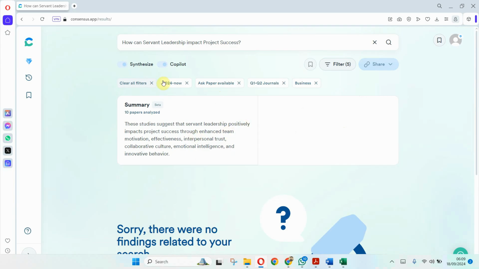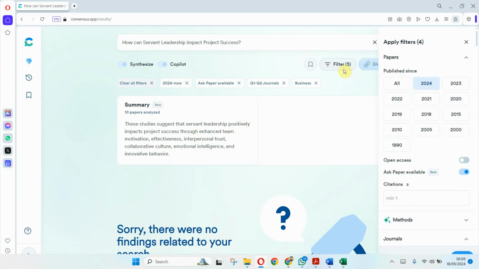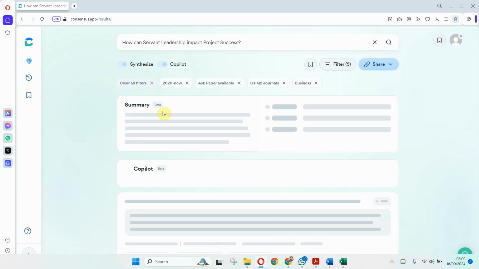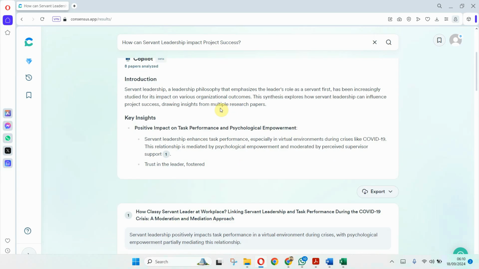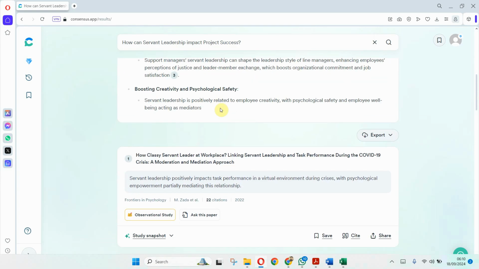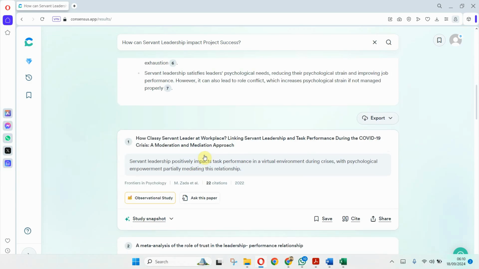Now, no results in 2024. So if we go back to filter, and let's say if we do it since 2020 and then filter. Now I've got results from 2020 till now. Now moving on, you can have these papers as well.